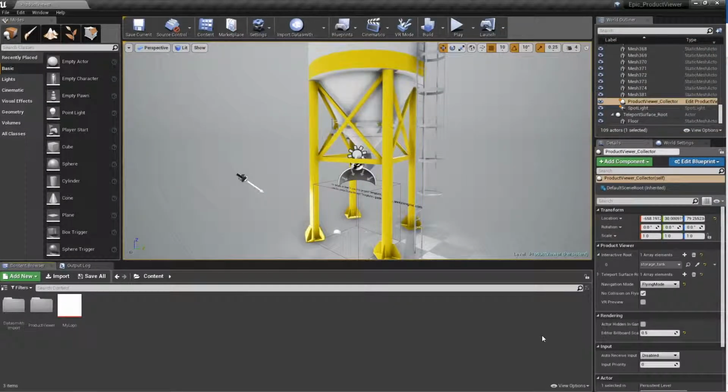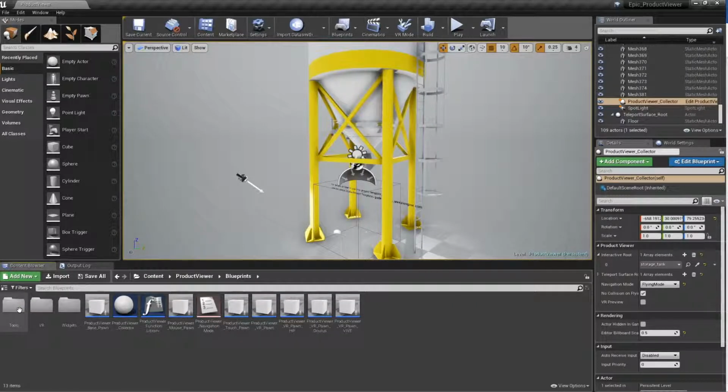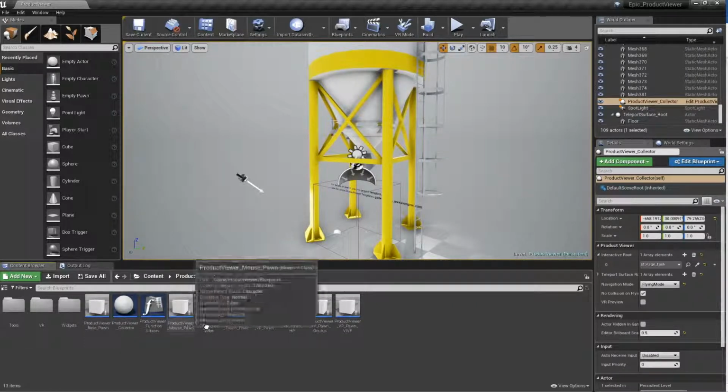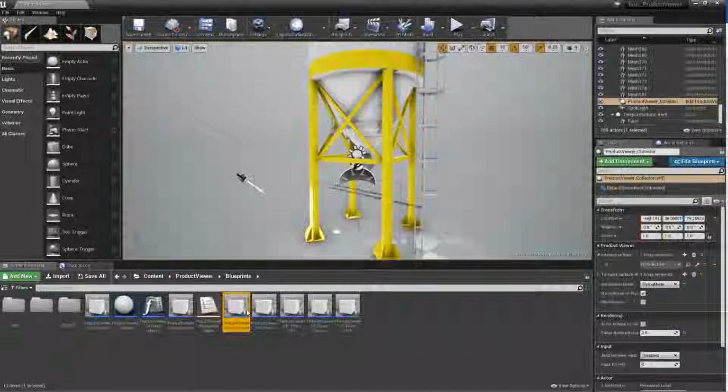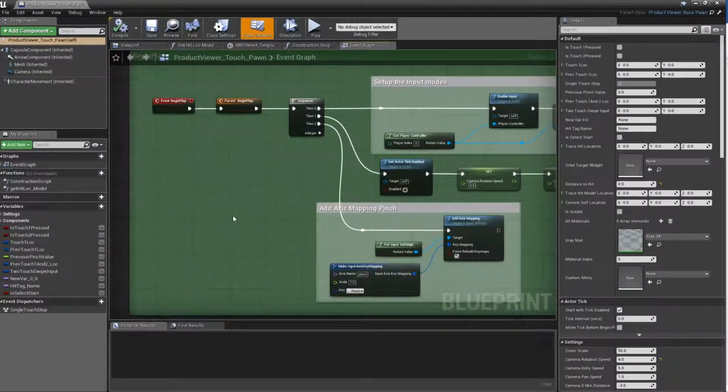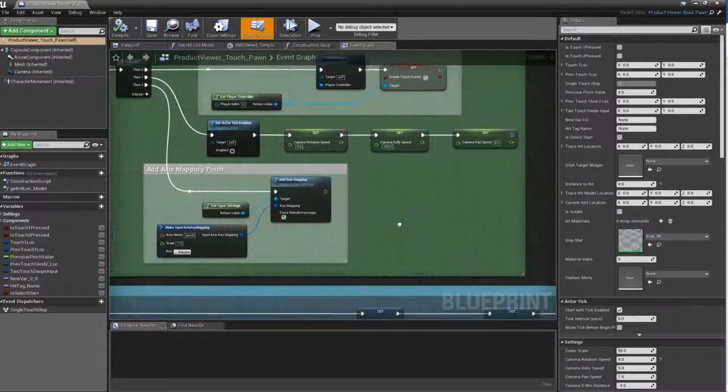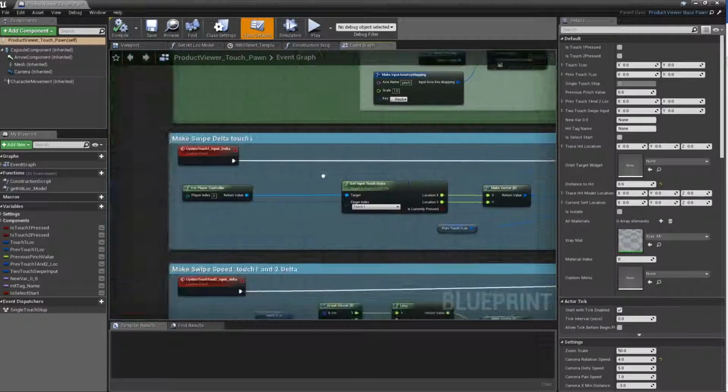All of the blueprints needed to make the product viewer work are accessible from the content browser. To find them, simply go to the product viewer folder, then click on blueprints. You'll find all the blueprints necessary for making this work here. We won't be covering these blueprints in the course, but feel free to take a look at them by simply double-clicking them to open them up. If you're comfortable using Blueprint in Unreal Engine, all of the code is well commented and you should be able to follow the logic flow in order to modify the system.